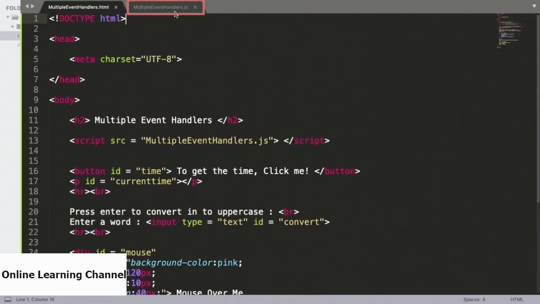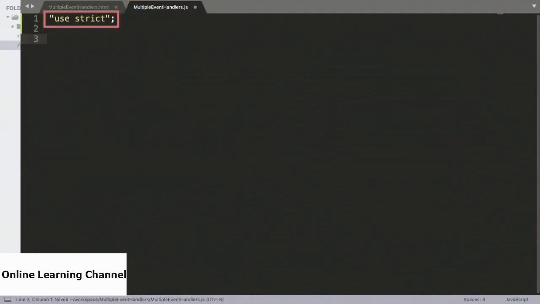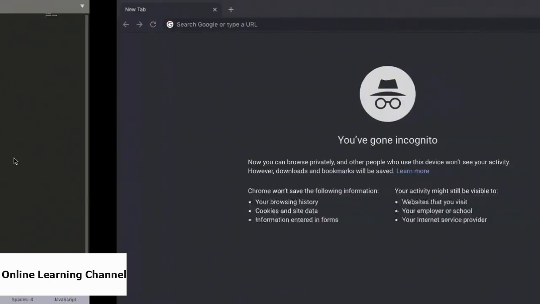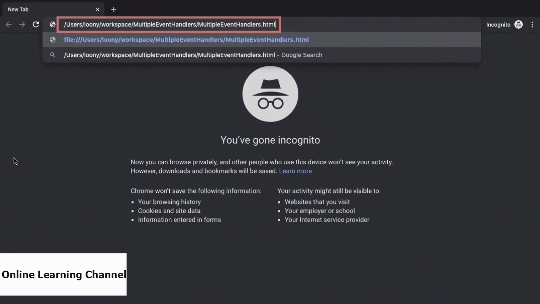It's time now for us to define all of the event handlers, for which we head over to the JavaScript source. Once strict mode has been enabled, we will define a window.onload function. And before we assign any event handlers, I'm just going to leave this blank and then save things down and pull up the HTML in the browser.